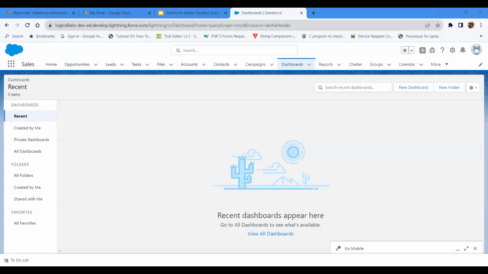Sorry, there was a power cut here. Backend of Salesforce is AWS. Yeah, there was a power cut here.